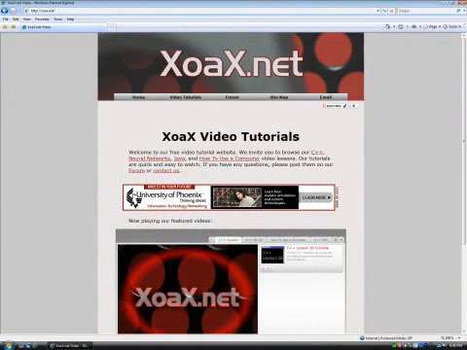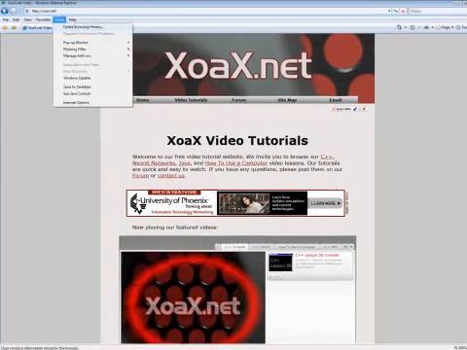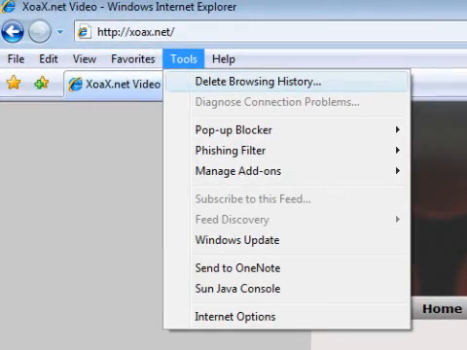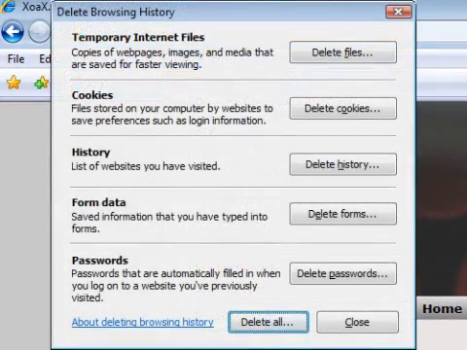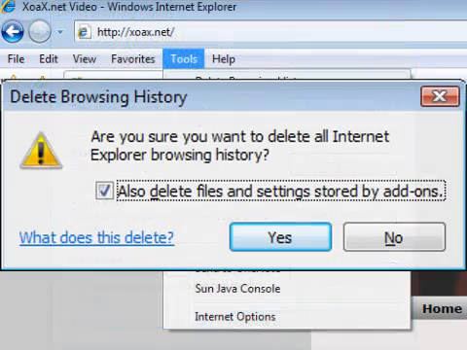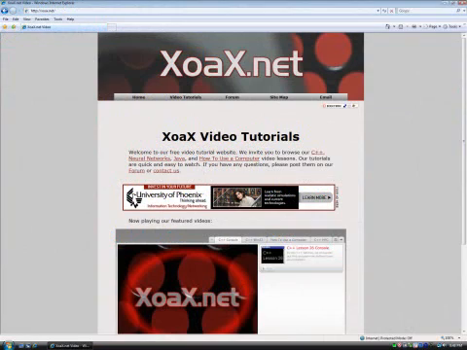Now, the first and easiest thing to do to speed up IE is to delete the browsing history. Go to the Tools menu and then Delete Browsing History. Then either click Delete All or selectively choose which parts you want IE to delete. Then click OK. This dialog asks you to confirm your deletion. Before you click Yes, check also Delete Files and Settings Stored by Add-ons. It's a good idea to delete the browsing history at least once a month.